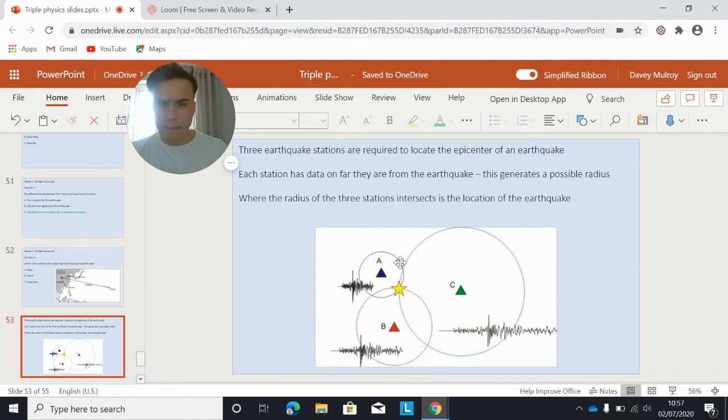So we need three. And the point where our radius or our distances all intersect is where that epicenter is. And there is only one point where all three circles will cross at the same time. And that is what we call the epicenter, or the center of the earthquake. And it is shown by that yellow star.